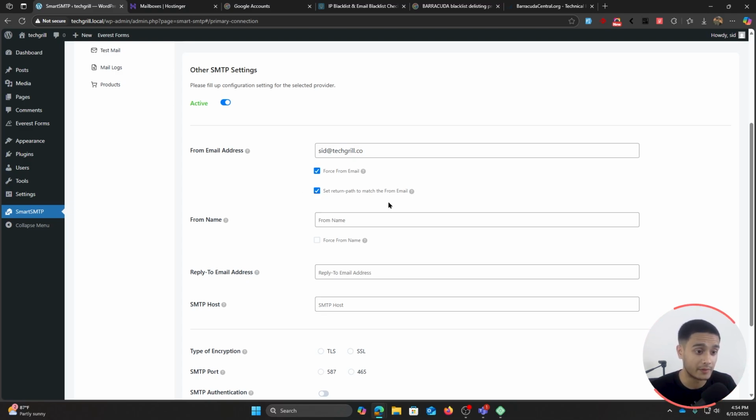Now set return path to match the from email is basically, sometimes your emails can bounce. Suppose you're trying to send out a WooCommerce invoice to a user, but they typed out their email wrong. So what do you do at this point? That email is not going to reach your user. So set return path to match the from email basically sends an email back to whichever email address you're sending out the email from, so that you can forward it to the proper email later on and your email will not be lost. So this is an amazing feature. I recommend you turn it on.